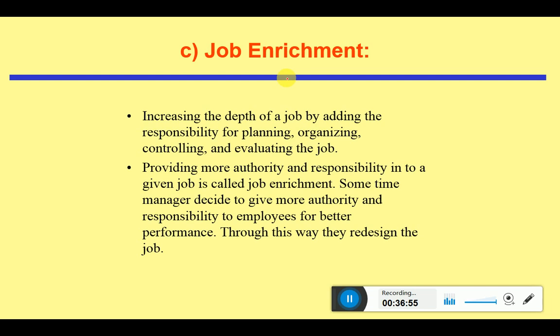So increase the depth of a job, adding the responsibility for planning, organizing, controlling and evaluating the jobs, providing more authority. As I told you, in enrichment responsibility and authority are both added, but in enlargement authority is not added. So adding responsibility and authority into a given job is called job enrichment. Sometimes a manager decides to give more authority and responsibility to an employee for better performance. Through this way they redesign the job.